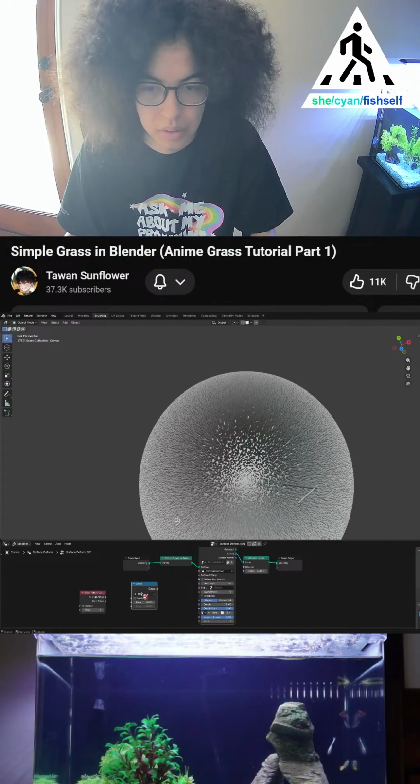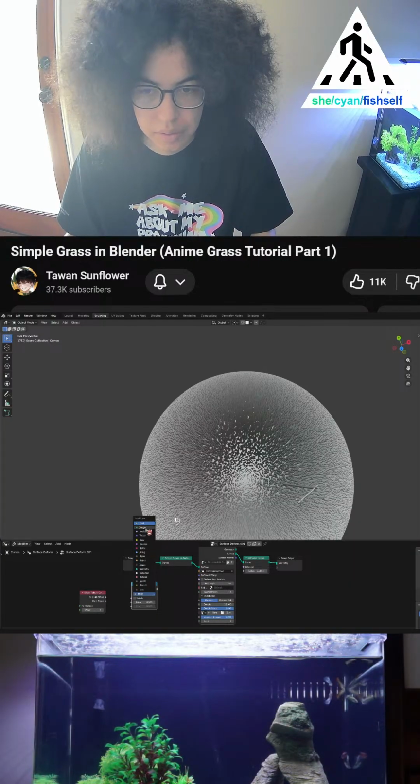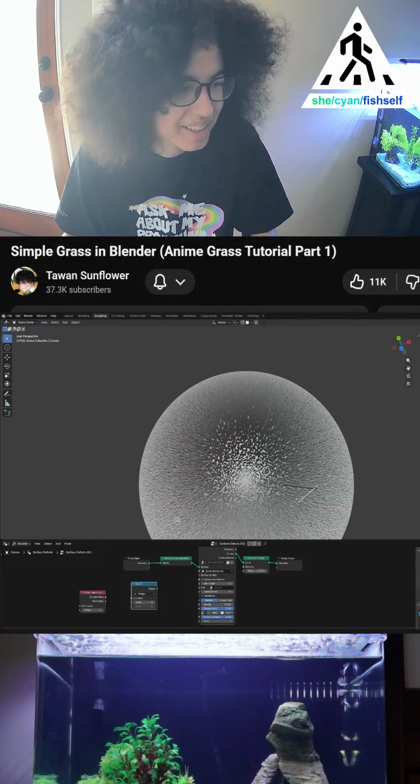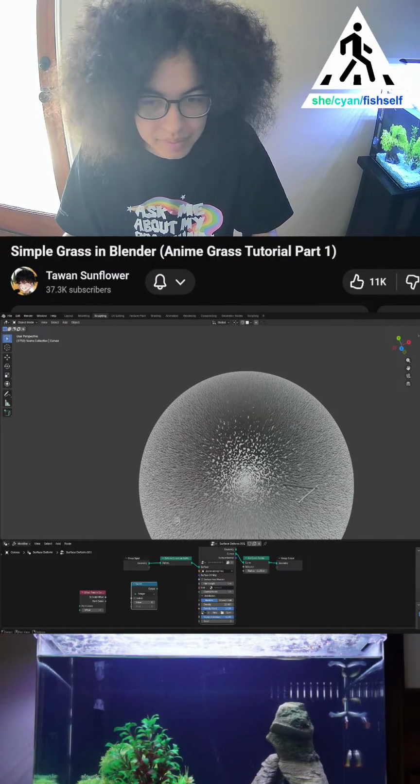Now we'll use an evaluate and index node set to vector and grab the position to the current point using the switch node set to integer and add an index node.